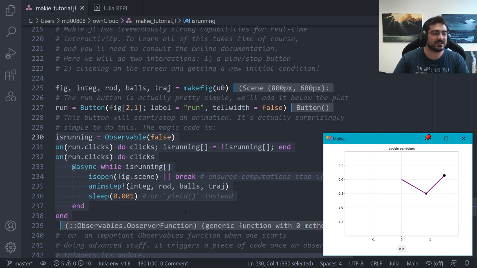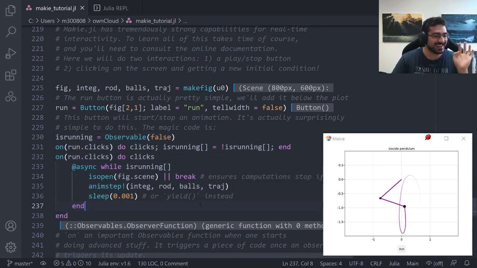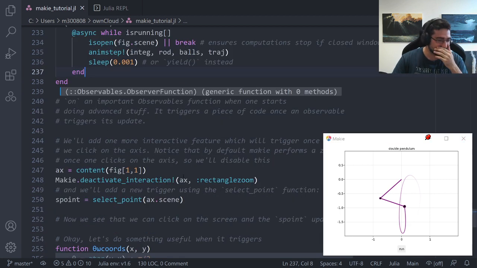Now I have this code, I just run it, and now you see if I press the run button, the simulation starts, and if I press it again, it stops. It runs, it stops. Honestly, it's really unbelievable how easy this is to do. I'm really impressed with Makie. I say this pretty much every day of my life.